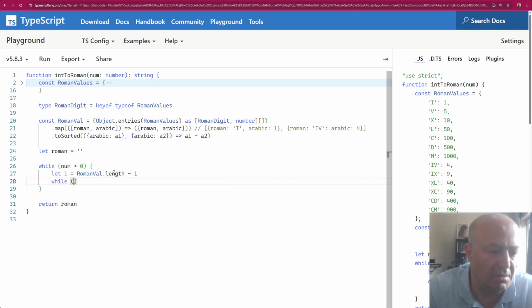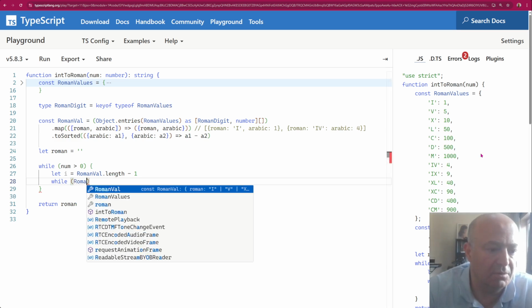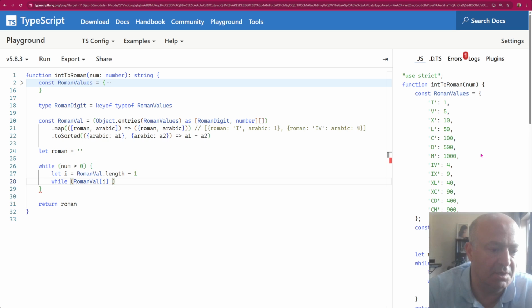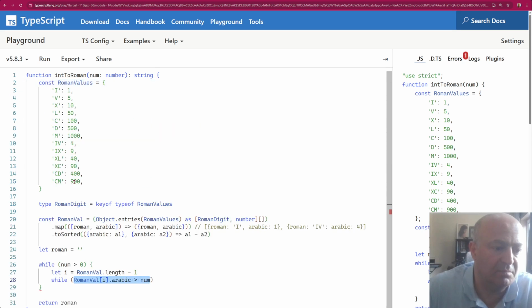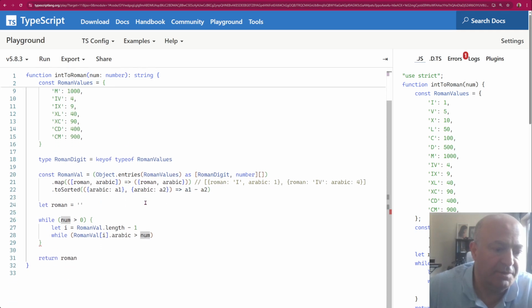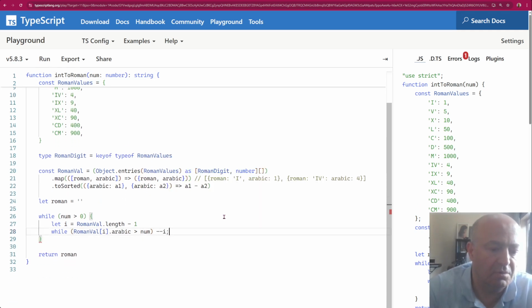Now, while what? While Roman val with this index is still strictly bigger than our num, we cannot subtract it. It's not usable, right? Oh, sorry, num Arabic, right? So that's the Arabic value. So if the Roman i's Arabic value is strictly bigger than num, so for example, initially it's going to be 1000, then 900. If it's still bigger than num, then we can't subtract it. So we should do this, get to the next i, right?